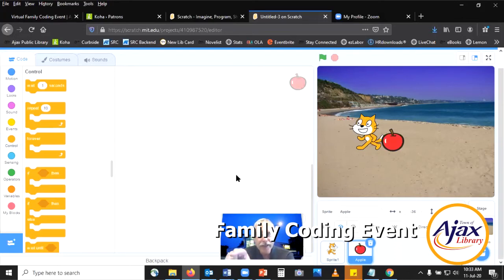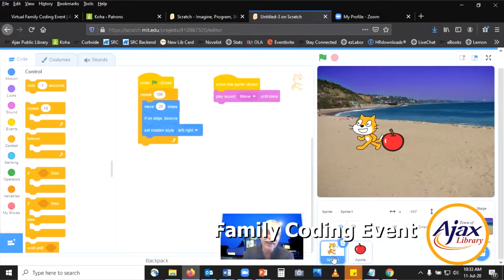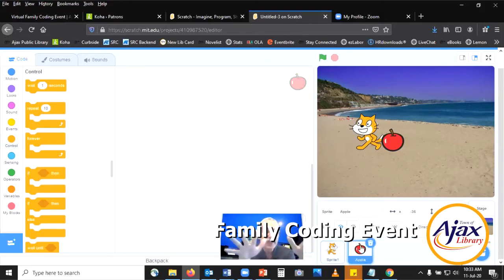But that's okay, because right now, if you look at the bottom, the apple is highlighted, and we haven't dragged any blocks for the apple. If you click on the cat next to it on the left, all of your blocks are still there. And if you click on the apple again at the bottom, that is a separate sprite. It's got no blocks yet because we haven't added any for the apple. So each sprite has its own set of programming instructions, or its own set of blocks.